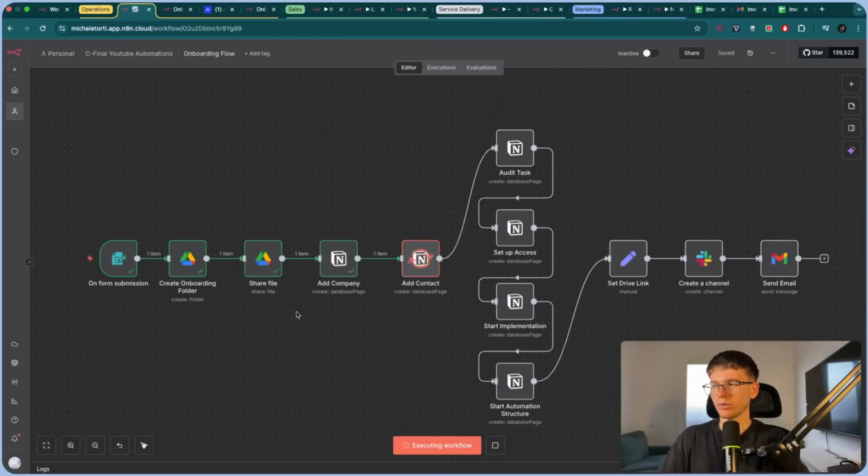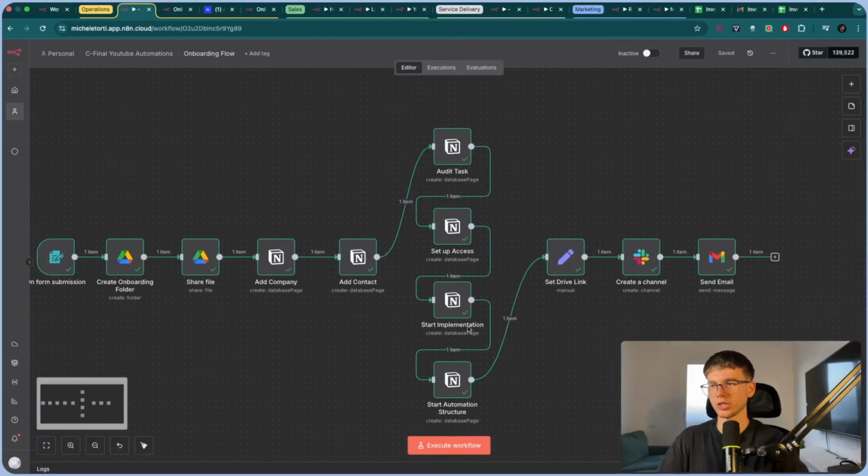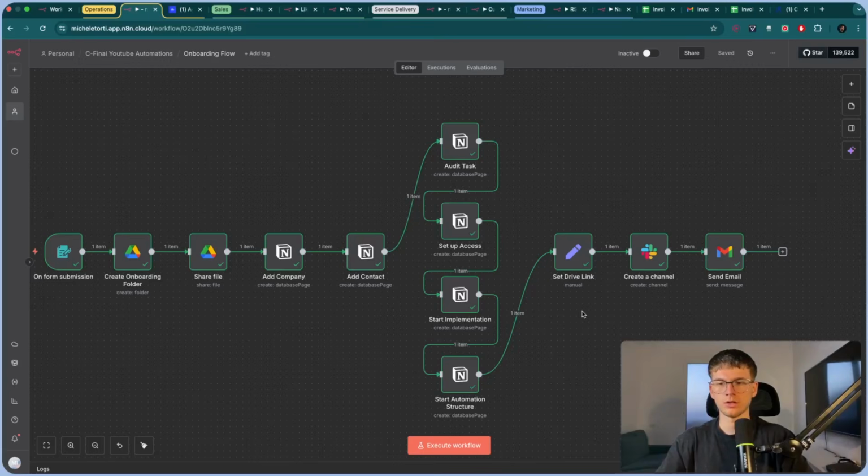It will make the drive folder. It will add all the details of that customer who's being onboarded into our CRM or project management in Notion. It will then create a Slack channel, which is where we communicate with the customer. And then it will send an email to that specific customer, where we put the email inside that form, explaining all the onboarding steps.